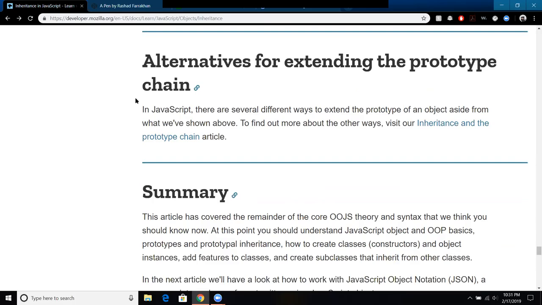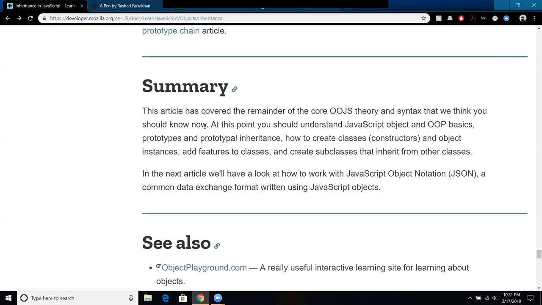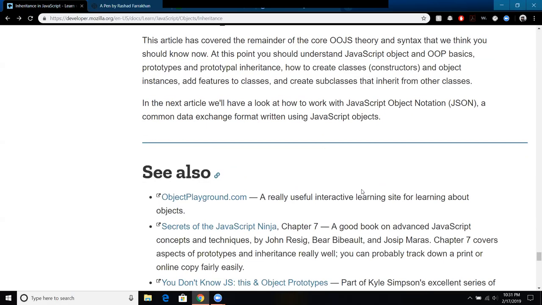Alternatives for extending the prototype chain. In JavaScript, there are several different ways to extend the prototype of an object aside from what we've shown above. To find out more about the other ways, visit our inheritance in the prototype chain article. Summary. This article has covered the remainder of the core OOJS theory and syntax that we think you should know. At this point, you should understand JavaScript objects and OOP basics, prototypes and prototypal inheritance, how to create classes, constructors, and object instances, add features to classes, and create subclasses that inherit from other classes. In the next article, we'll look at how to work with JavaScript Object Notation, JSON, a common data exchange format written using JavaScript objects. Sweet.